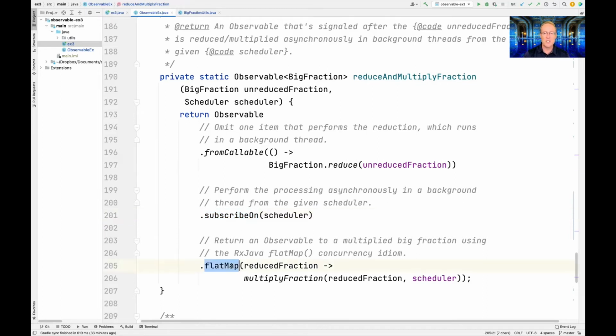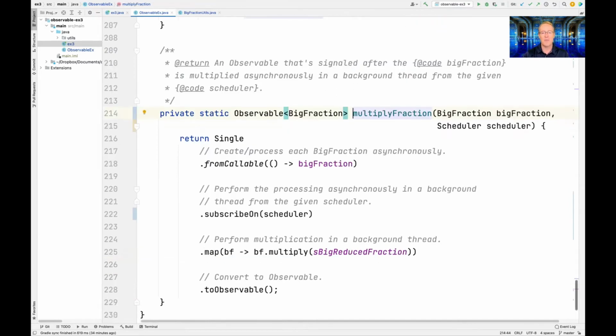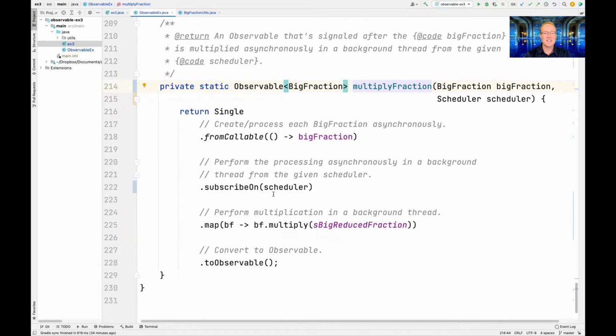And then once we've gotten the reduction done in a background thread, we then call flat map again. So this is sort of a nested use of flat map, where we're once again going to apply the RxJava flat map concurrency idiom. And we're going to take the reduced fraction, and then we're going to multiply it. And you'll see what this does in a moment. So multiply fraction is actually a helper method we talked about in part 1 of the video. And just for kicks, in this case, I use single rather than observable. And I say single.fromCallable, passing in the big fraction that's passed as a parameter.